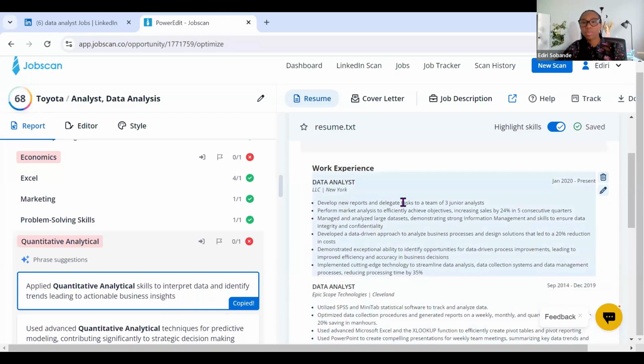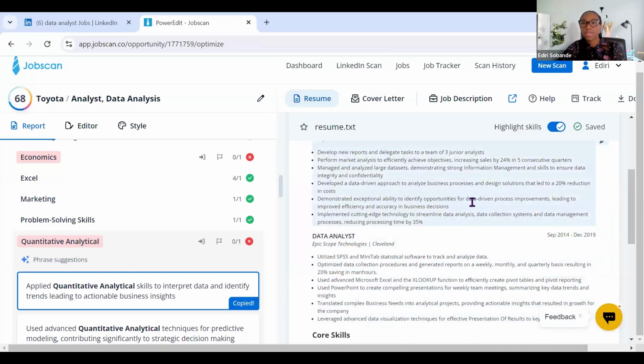He said develop new reports and delegate this. This is fine. I'm thinking of something that is more of a responsibility, so we can take that out and replace it with an accomplishment or an achievement. You can see everything here, perform market analysis, this is okay. There's a verb managed, this is fine. Demonstrated exceptional ability to identify. Okay, this is fine, but then let's look at this. Yeah, so here, it's similar to this here.